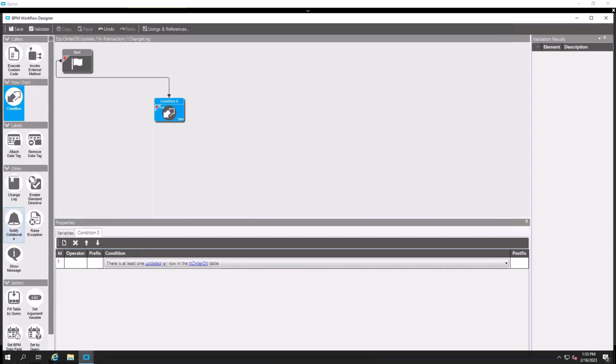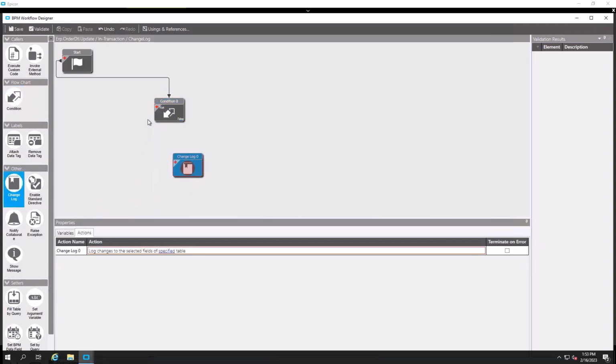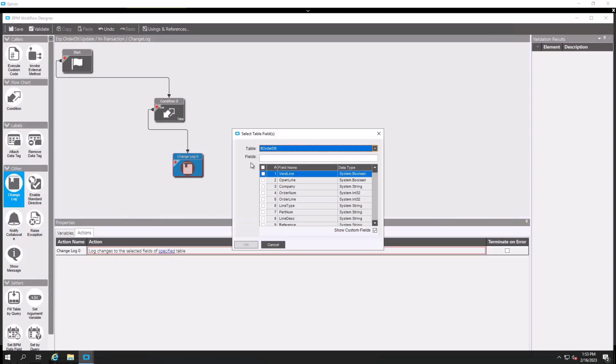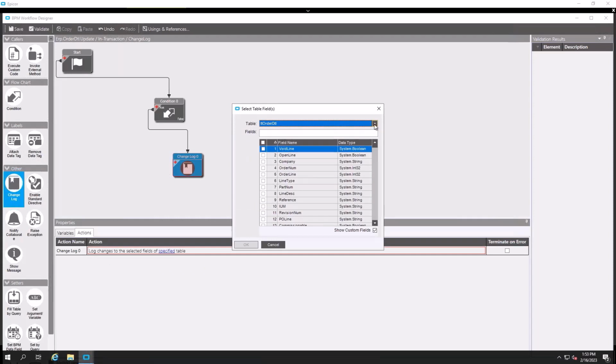And then what I want to do right here, you see there's an option for change log. This is a very simple one. Just pop it right in. If this condition is true, we're going to fire up that change log. And right away, it goes to the selected fields on the specified table. We're going to go up here. Again, our only choice here is the order detail because that's the table that we're doing this data directive on.